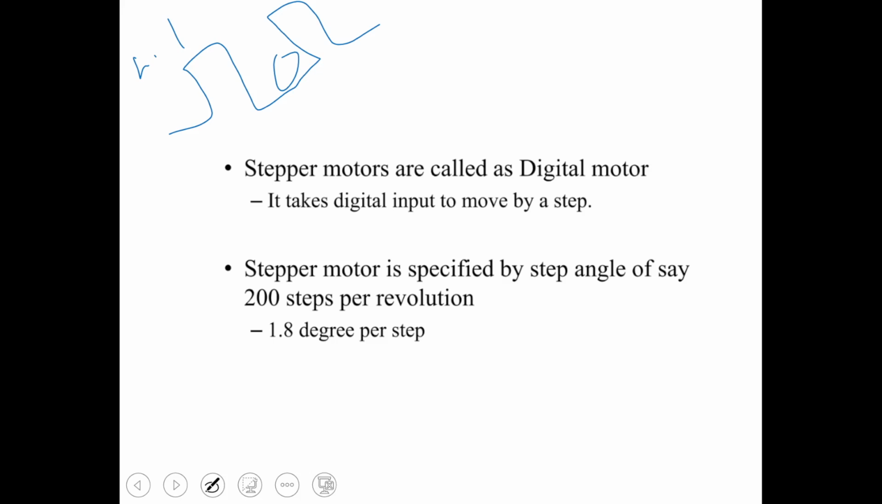A stepper motor is specified by its step angle, say 200 steps per revolution, meaning in one revolution it will take 200 steps. That means 1.8 degrees per step. Any doubt? Anything you want to discuss?